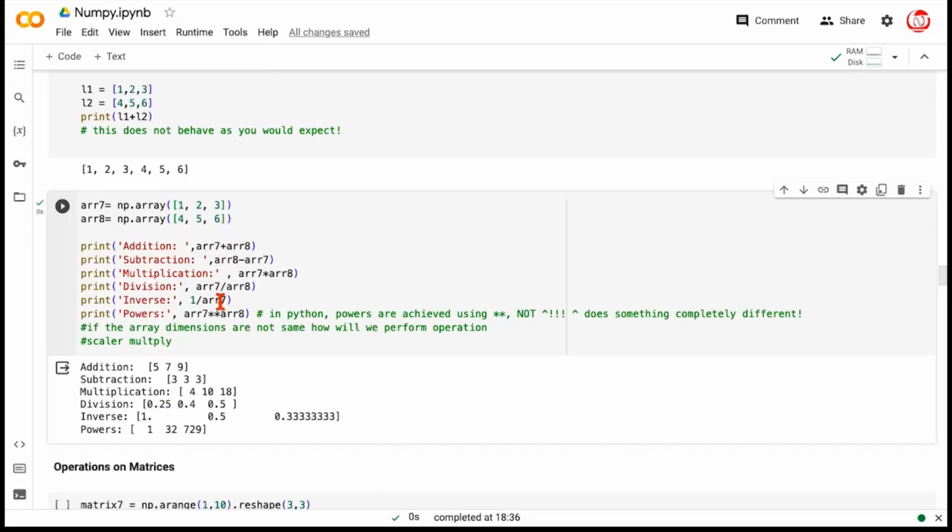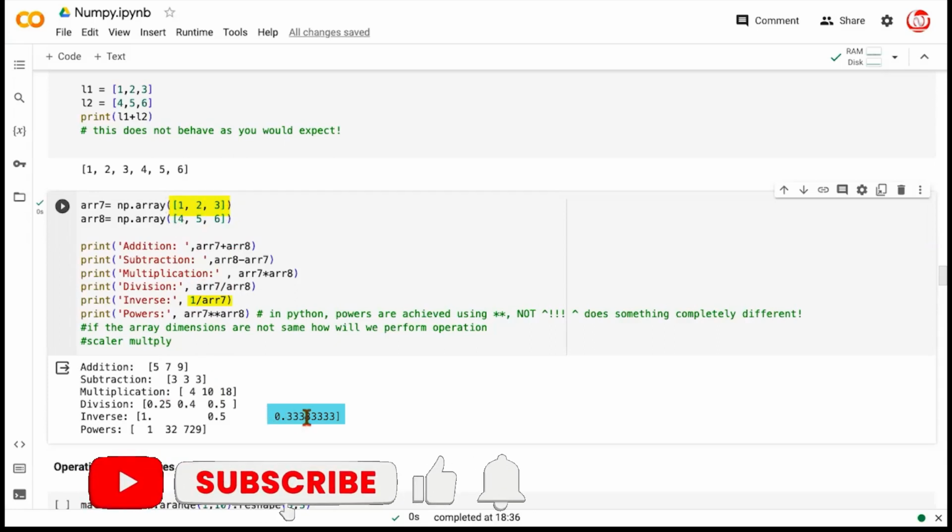When you do division of array 7 by array 8, you can see 1 by 4, 2 by 5, and 3 by 6. That's going to be 0.25, 0.4, and 0.5. Element-wise operation again. If we do an inverse of an array, it's going to just put all these values divided by the elements of this array one at a time. So 1 divided by 1 is 1. 1 divided by 2 is 0.5. 1 divided by 3 is 0.33. It's assuming there's an array which is 1, 1, 1, and you're dividing by an array which is 1, 2, 3, and that's how it's performing the operation.